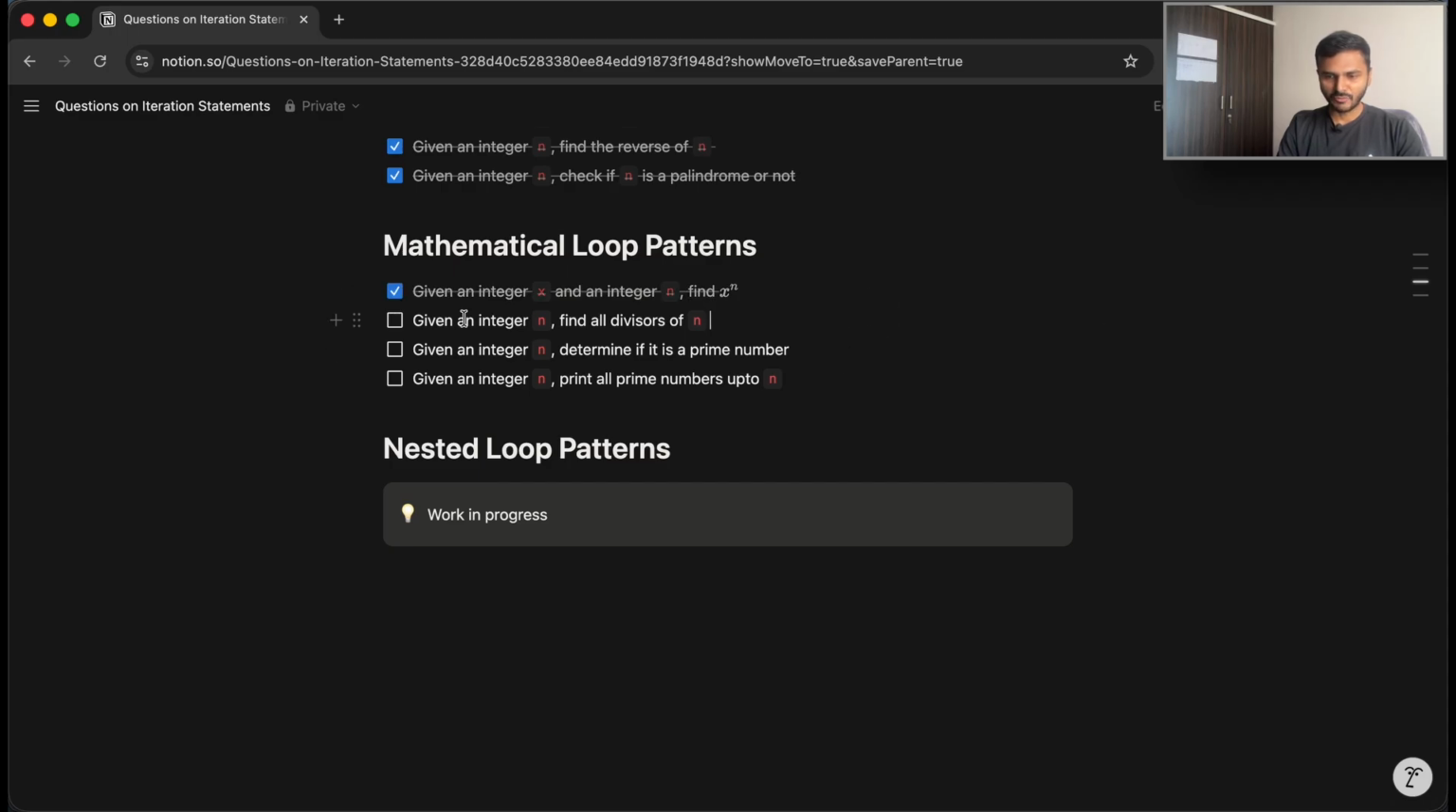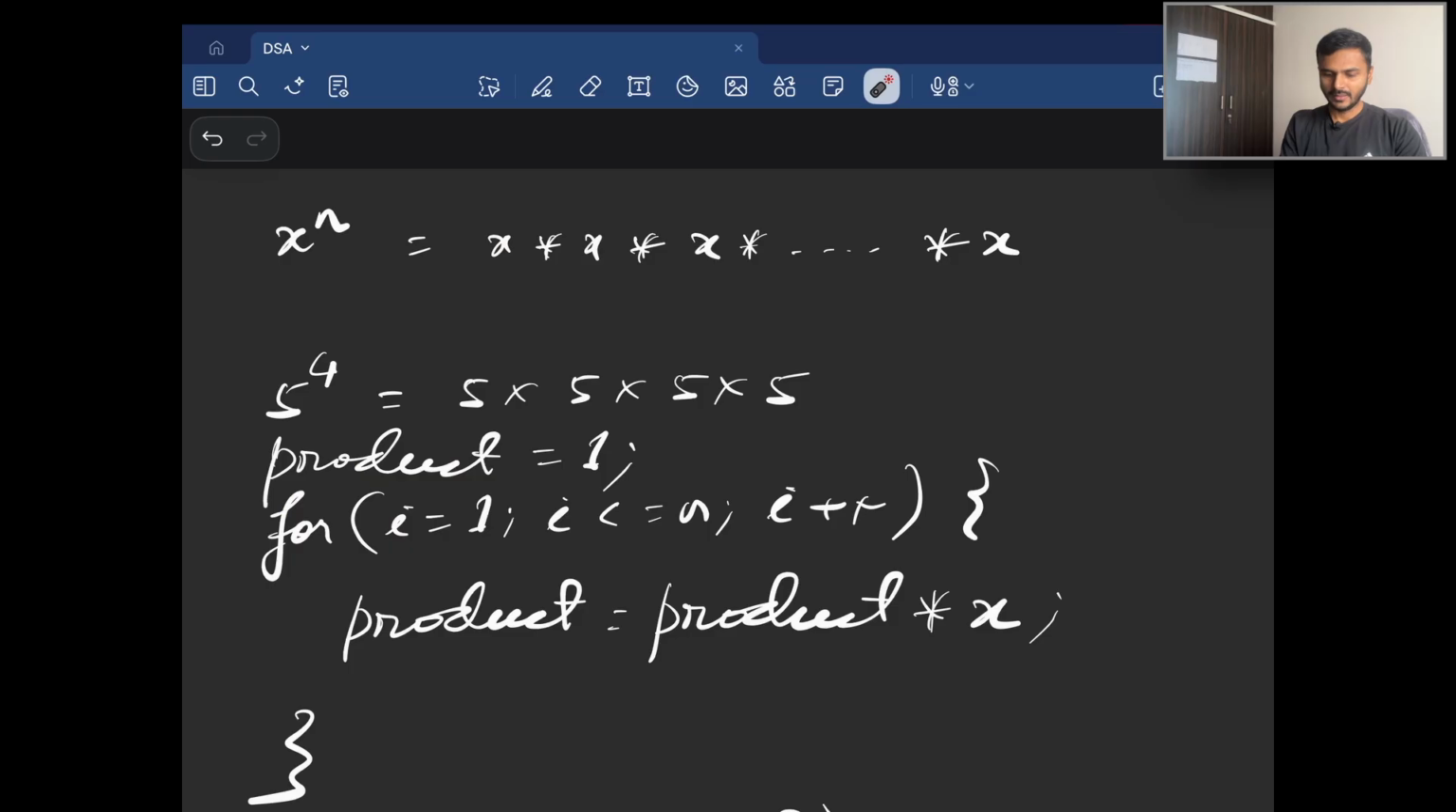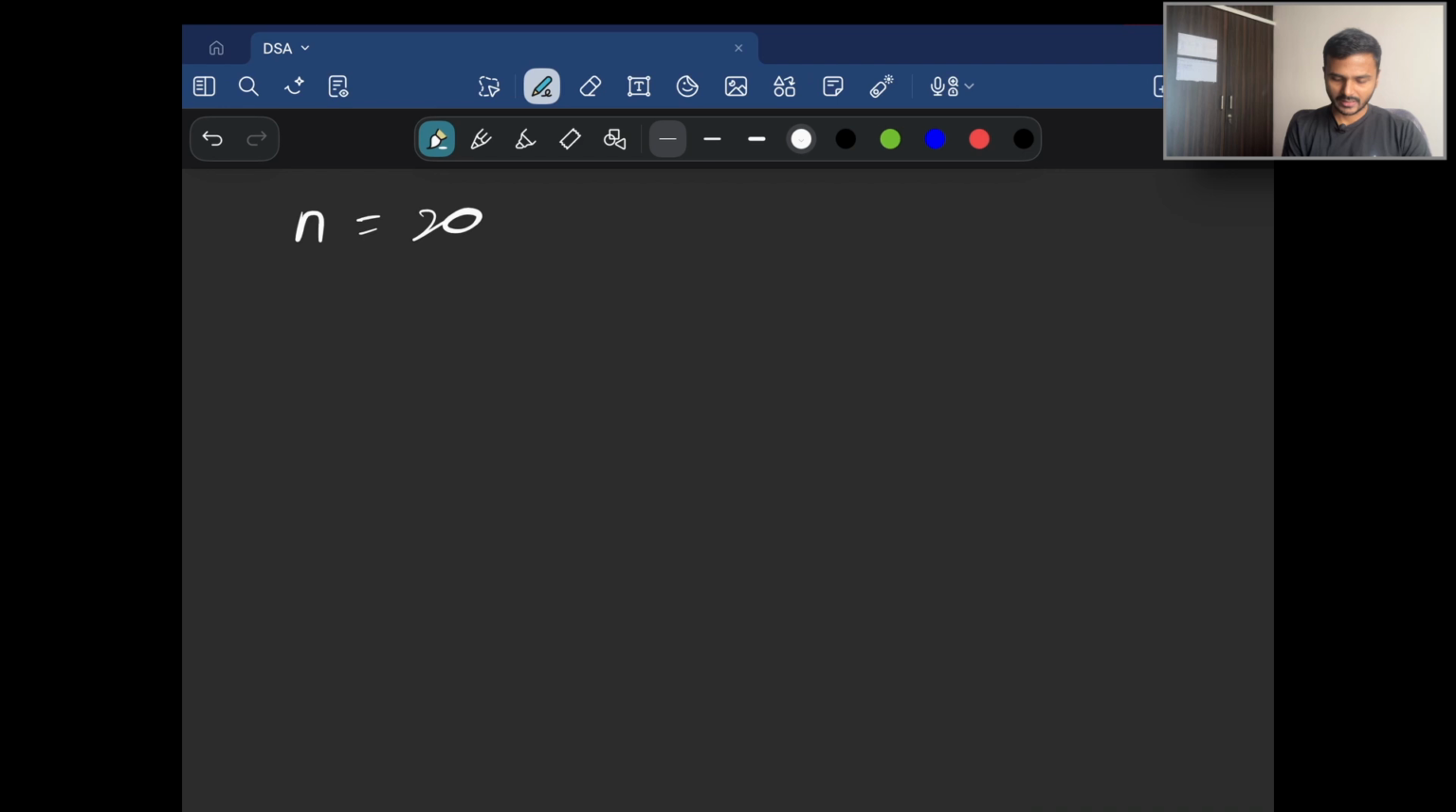And with that, let's move on to the next question, which is given an integer n, find all divisors of n. So again, before we start writing code, let us think about how we can solve this using pen and paper. For that, let us take n and assume that it contains 20. So if n is 20, we are supposed to find all the divisors of 20, right?